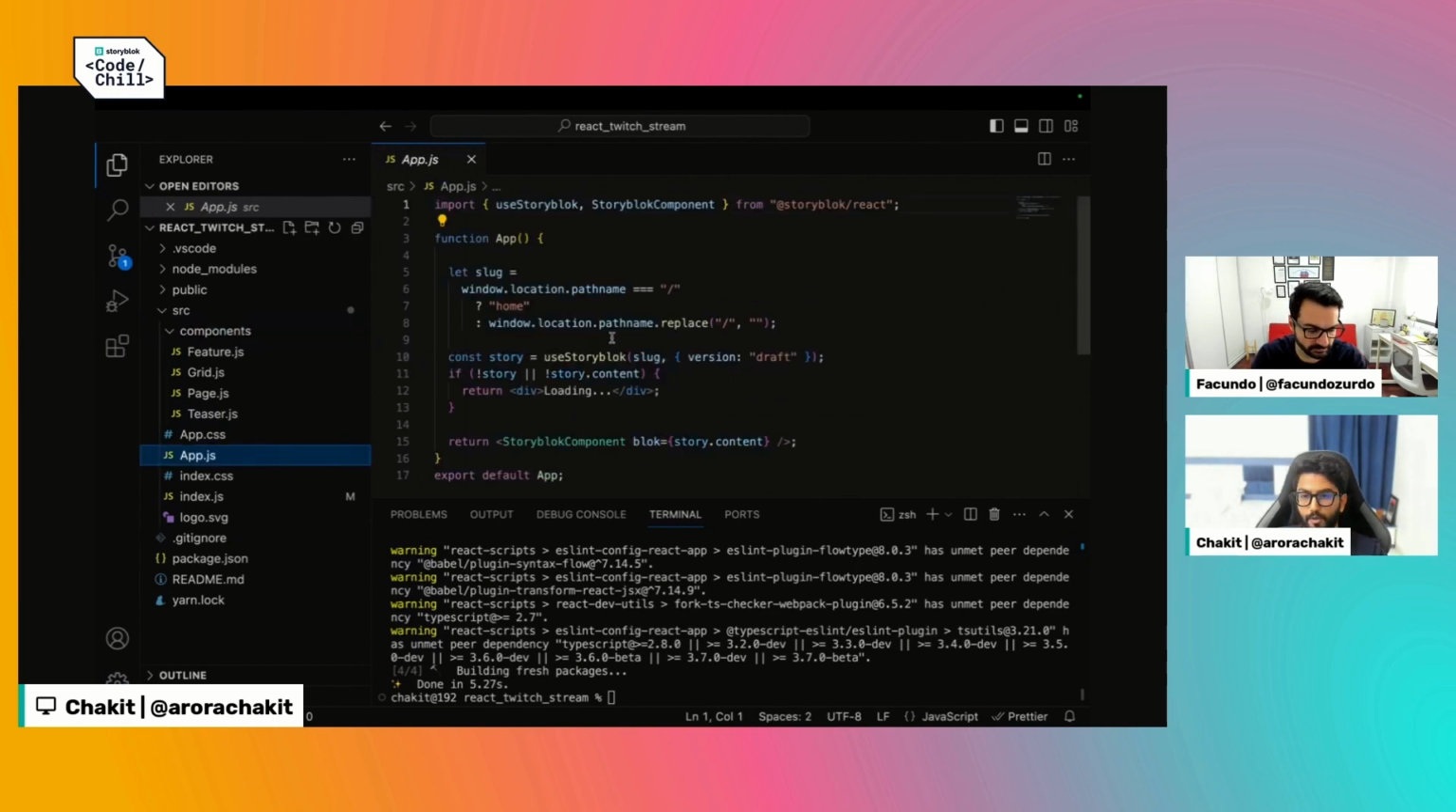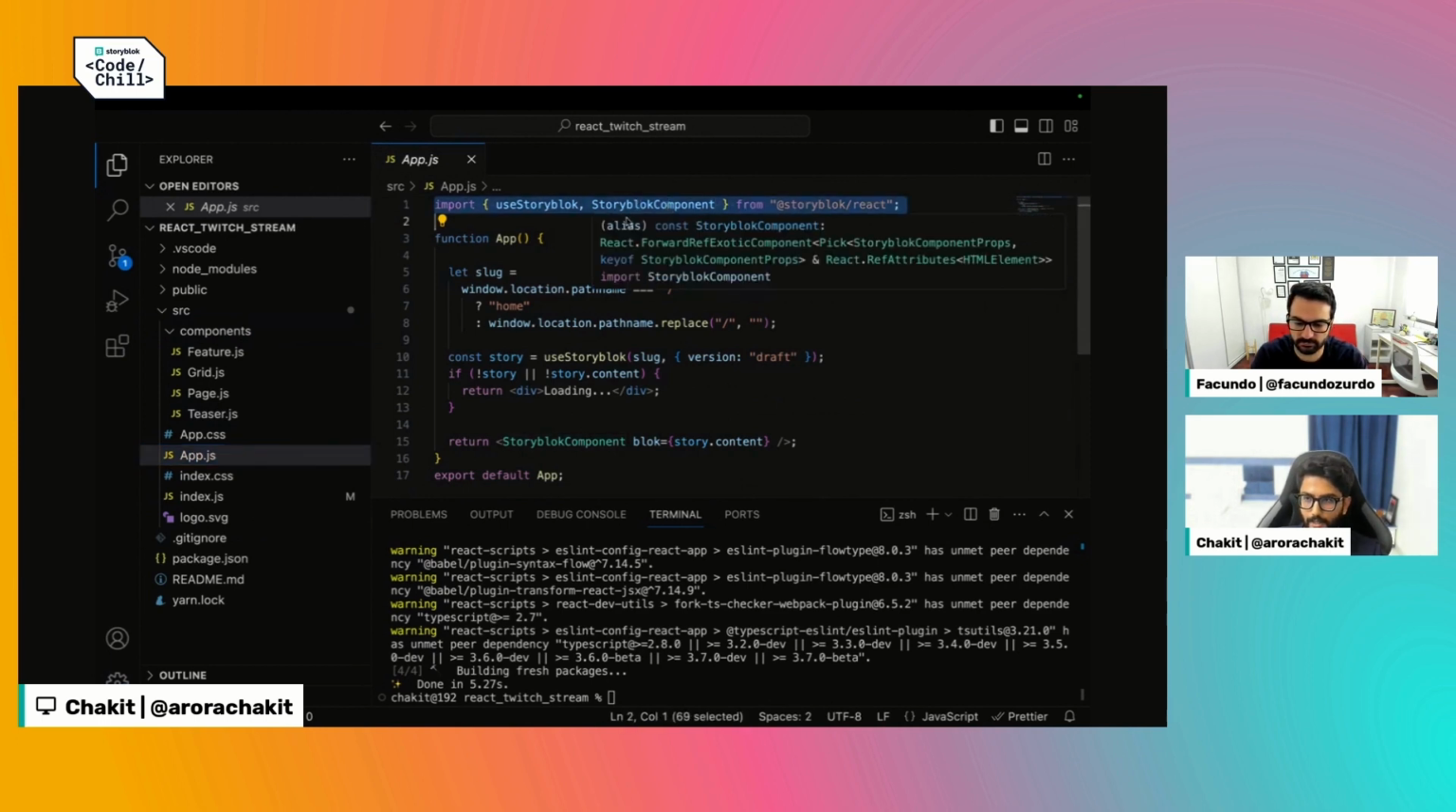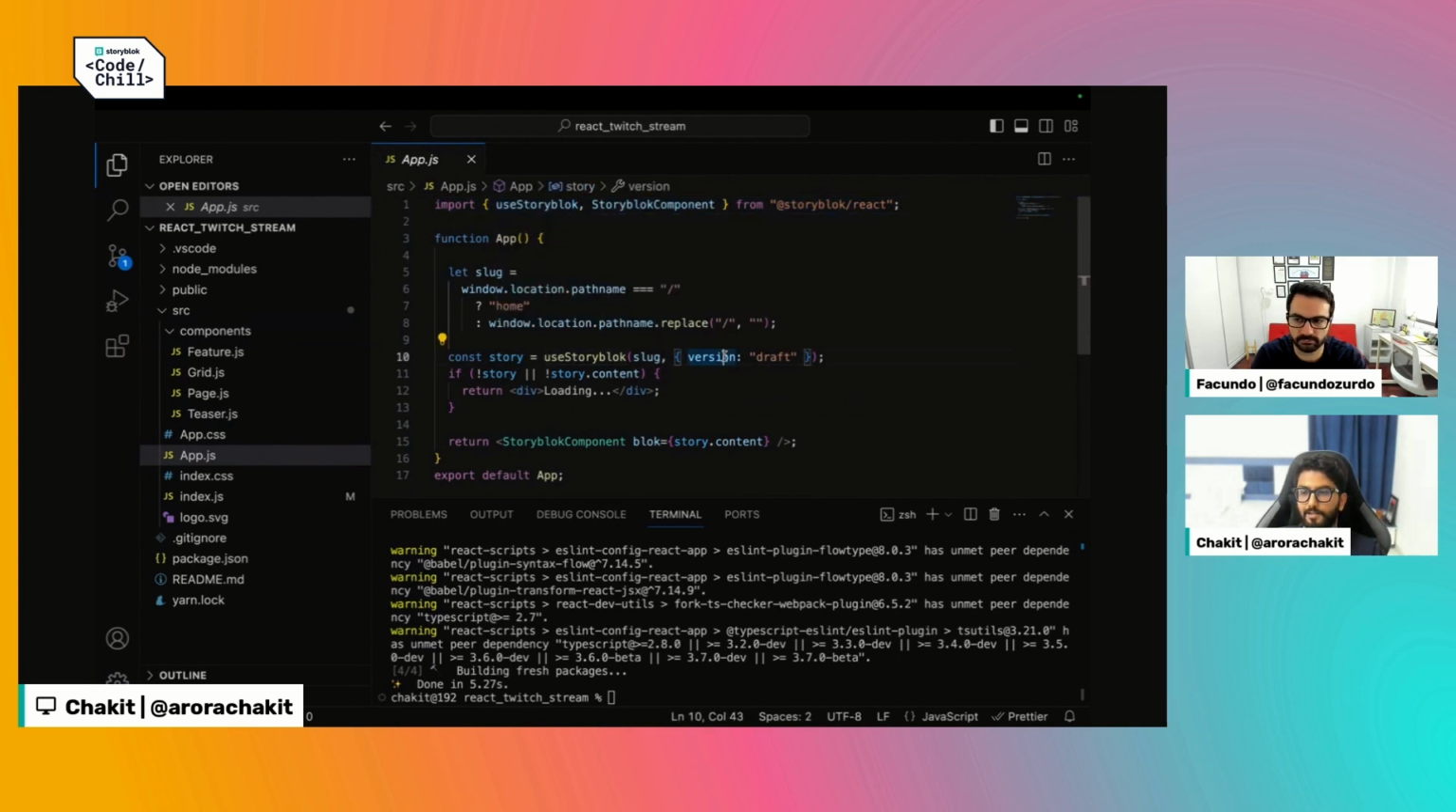So yeah, this is the app.js file, and again, we are importing a couple of things from Storyblok React library. The first thing is useStoryblok. This is the thing which allows you to fetch the data in this case, as well as enables the bridge that Facundo was talking about, where you can do the real time edits in your website. This is the hook that enables the Storyblok JavaScript bridge that allows you to do the edits in real time.